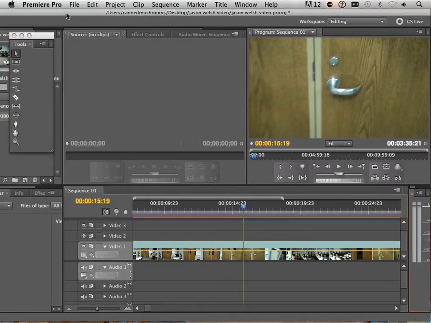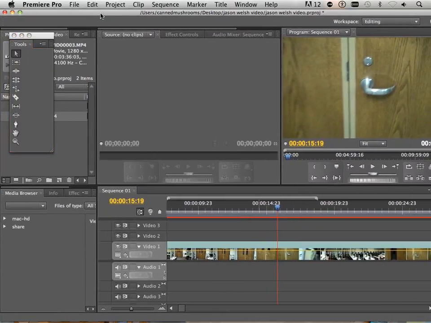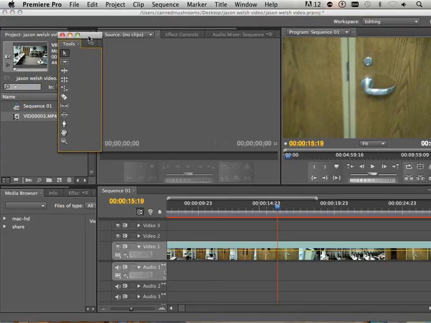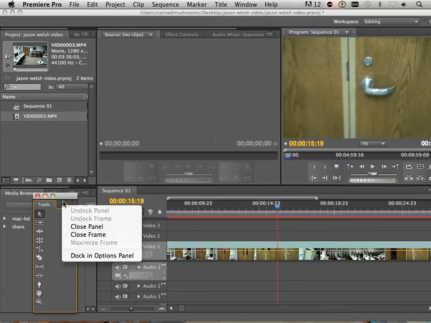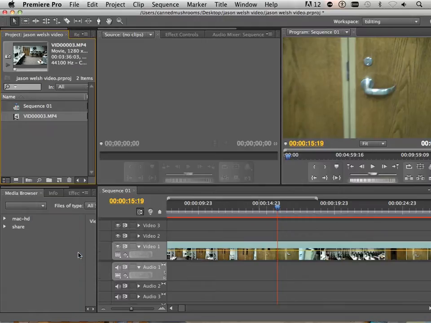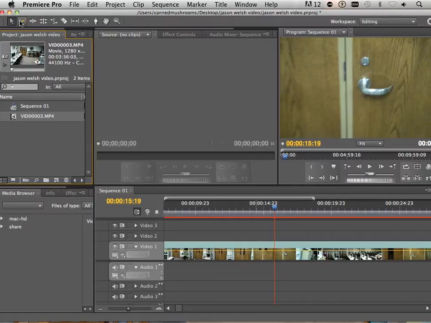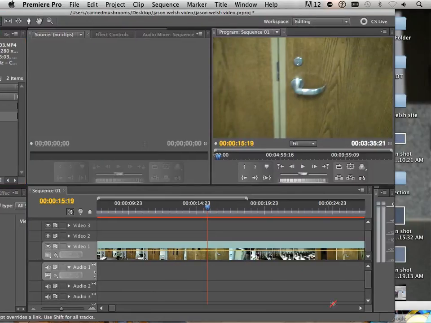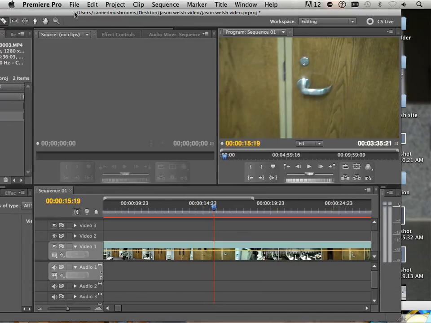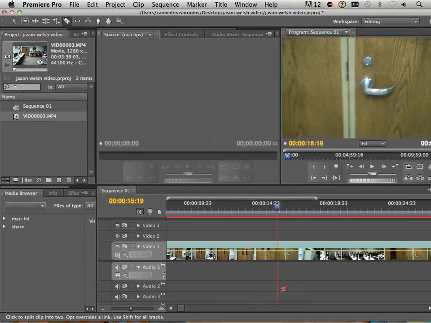There we go. These are my tools. You know what? I'm going to put my tools, there we go, dock and option panel. So now my tools are located up here. So I'm going to use the razor tool. Sometimes the tools are also docked over here. I'm going to just clip this footage.